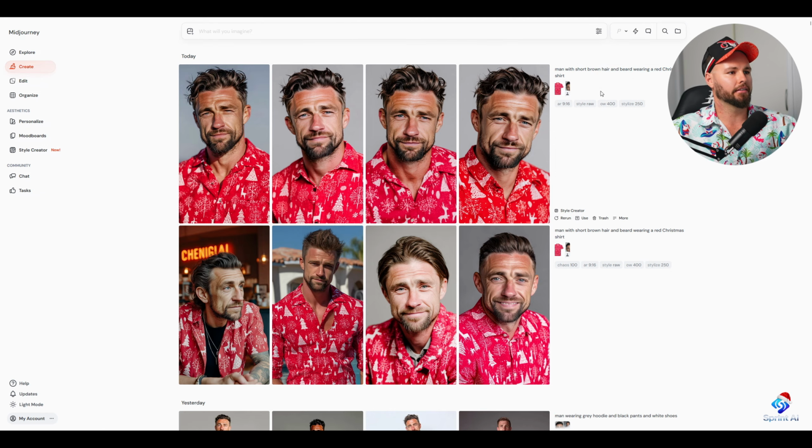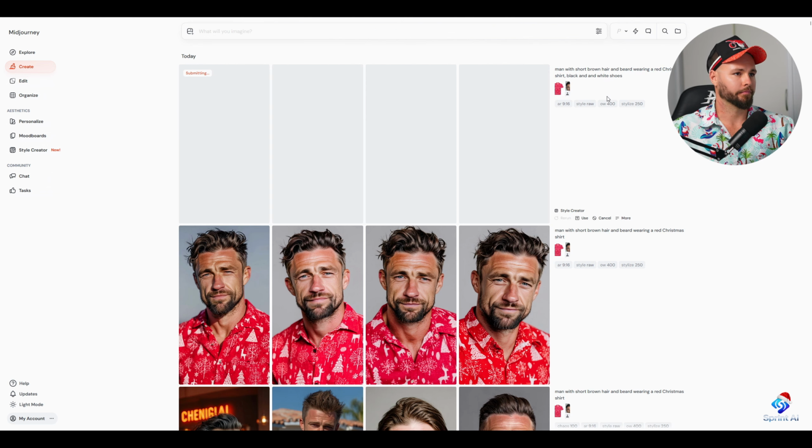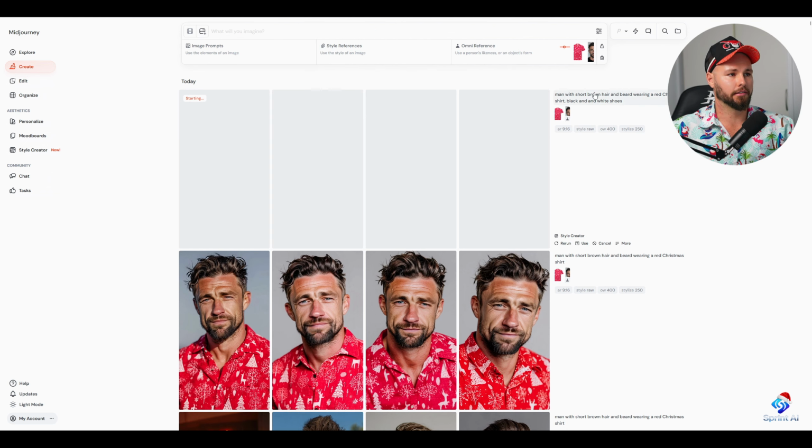We'll use that same image again. So we just click that, it'll take it straight back up to image reference, and then just use text again, it'll go straight back up the top. Man with short brown hair and beard wearing a red Christmas shirt. We'll try and get the same person, same shirt, and we'll add some pants and some shoes. Wearing a red Christmas shirt, black pants, and white shoes. Send. I'll do that a couple times.